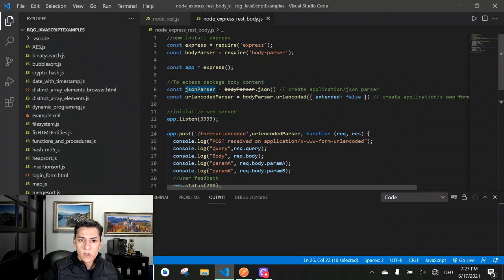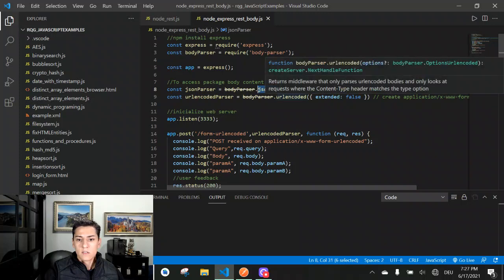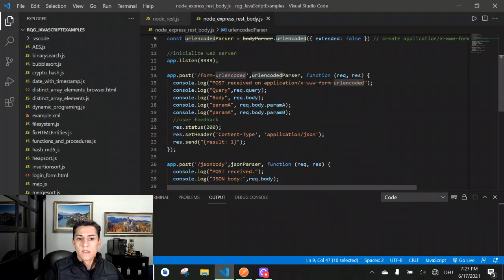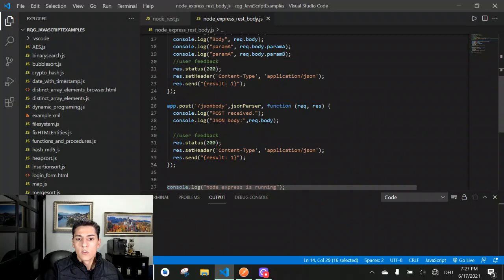Basically, we have the Express module, and you have to have one body parser object. And this body parser is different depending on what kind of body we are going to process. Here we are using two examples. We create one object to be the JSON parser and another, the URL encoded parser. So when we are going to have one service that will receive URL encoded, we are going to use this parser. And when we are going to receive JSON content, we are going to use this parser.